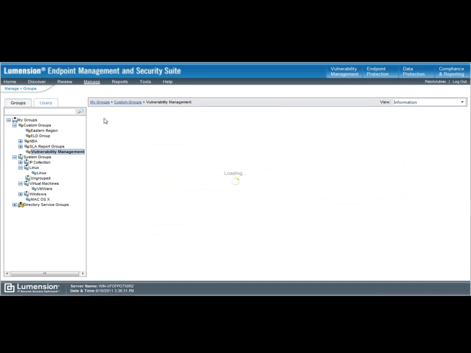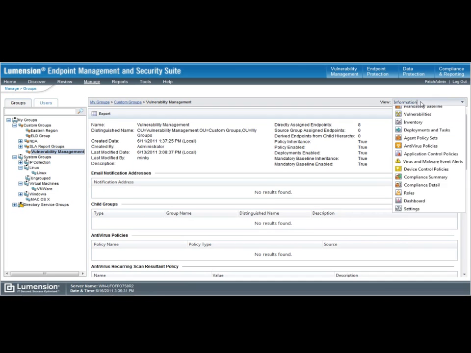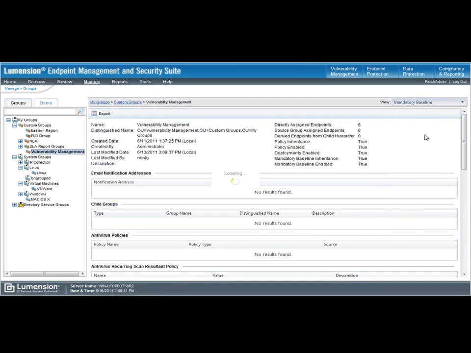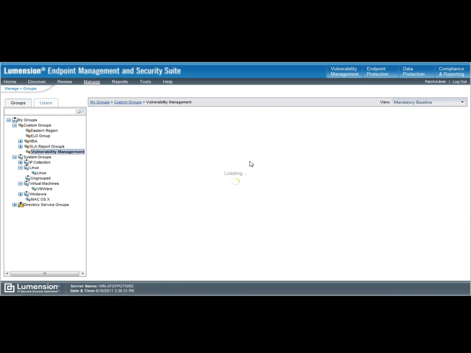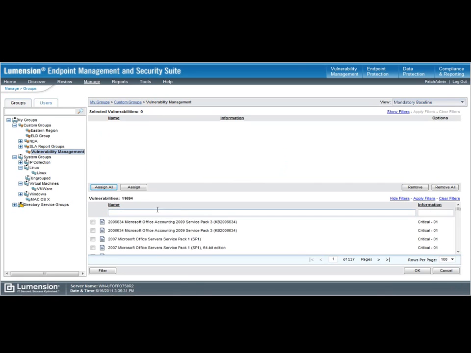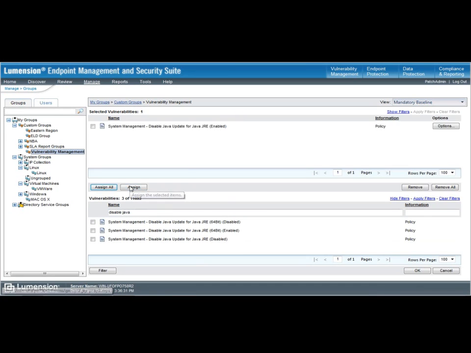So now I want to manage my group, and this brings up my vulnerability management group, and I want to view the mandatory baseline policy I have for this group. What I want to do now is look for that specific disable Java updater. And here we go. Here's that policy right here. I want to assign that policy to this group. Hit OK.